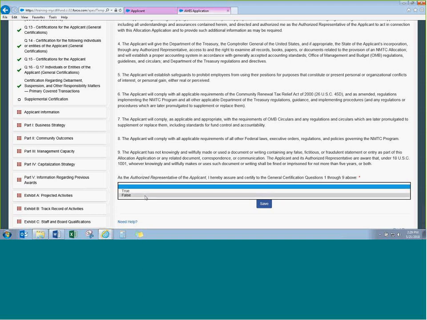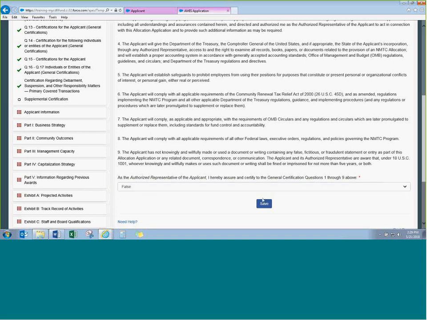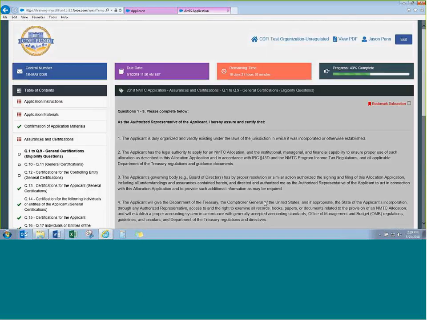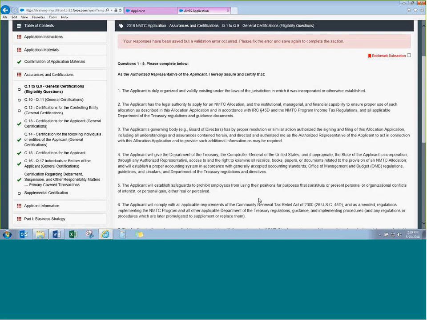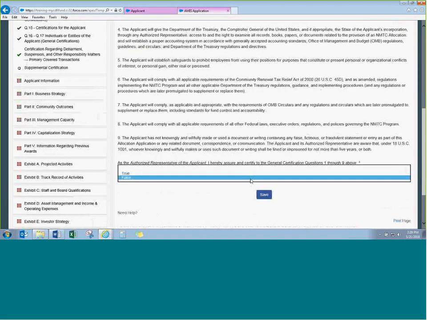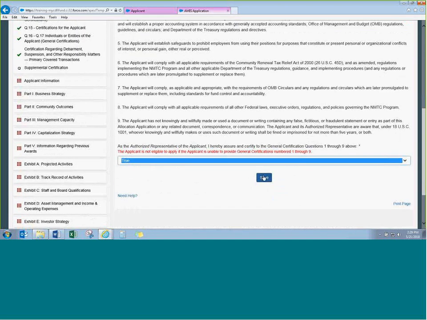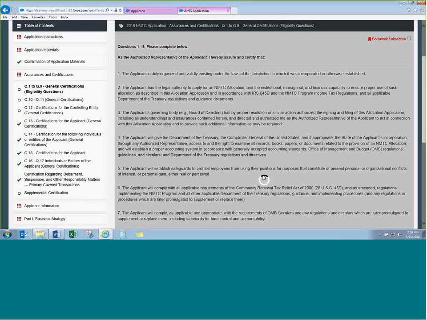If you select false to questions 1 through 9 of the Assurances and Certifications, you will not be eligible to apply. If you select true and save, you also confirm your response and can continue with your application.